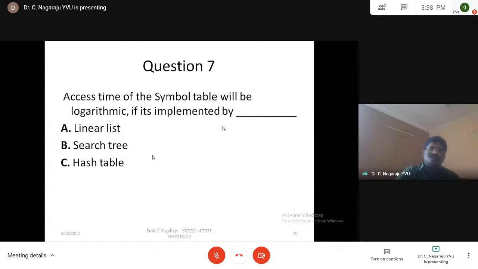Next one is the self-organized list. A self-organized list is also a linked list, and it also takes order of n. And here is the linear list. It takes order of n, or sometimes n square also, but in the case of searching, B is the correct answer.